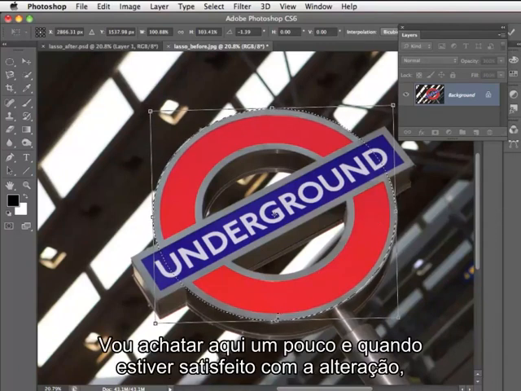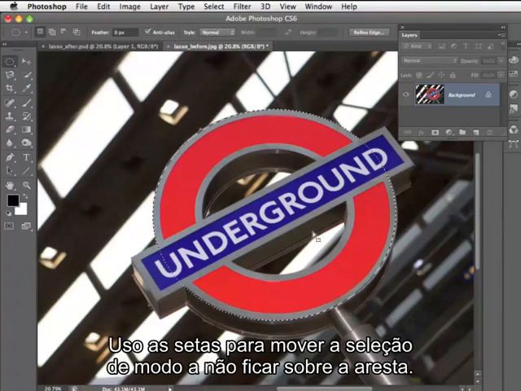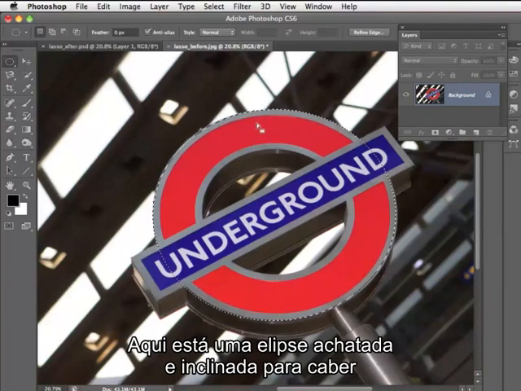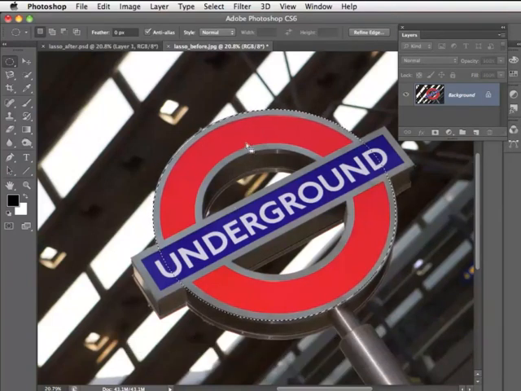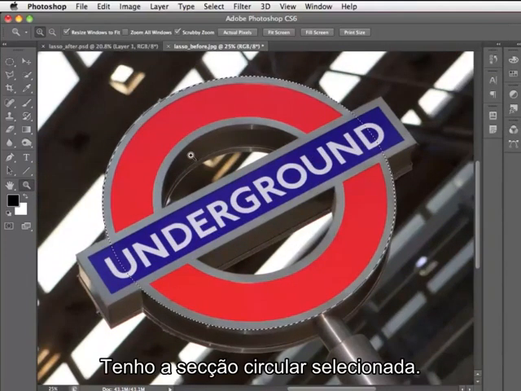I can squash that in a little bit, and then when I'm happy with the transformation I can hit return to apply that, and then again I can use the arrow keys to fine tune things just to make sure it's not overlapping the edge. So there we have a squashed ellipse that's been rotated slightly to fit the angle of the circles in the shot. So here we have the circular section selected.